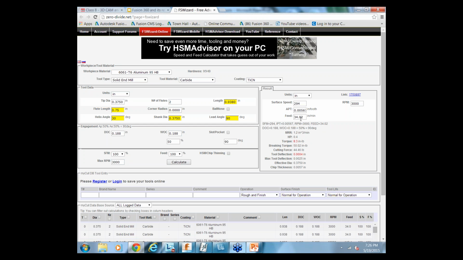Okay, now what it wants for that carbide end mill is about 34 inches per minute at 100% feed rate. Now you'll also notice we also calculated some other numbers down here. It's using about 8.3 inch-pounds of torque. That's well within the 5 foot-pounds the Tormach can do maximum. It's also using 0.4 horsepower. But the big thing here is tool deflection. The tool is actually going to deflect some at this feed rate. So I'm going to decrease my feed rate some.